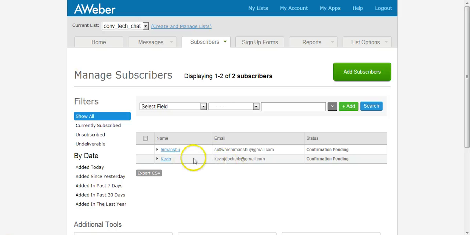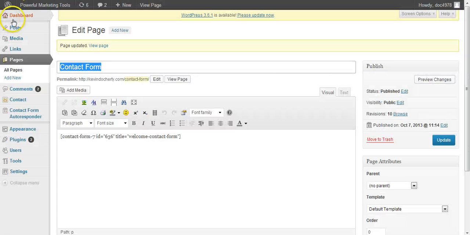Okay, so it's just automatically captured that email address that I just popped in there, as you can see. Obviously it says confirmation pending because you would need to select the permission to opt into that particular list. But that's the enhancement to email autoresponders, and there's also another powerful enhancement that we've added to Contact Form 7, and that's if we go back to our dashboard here.